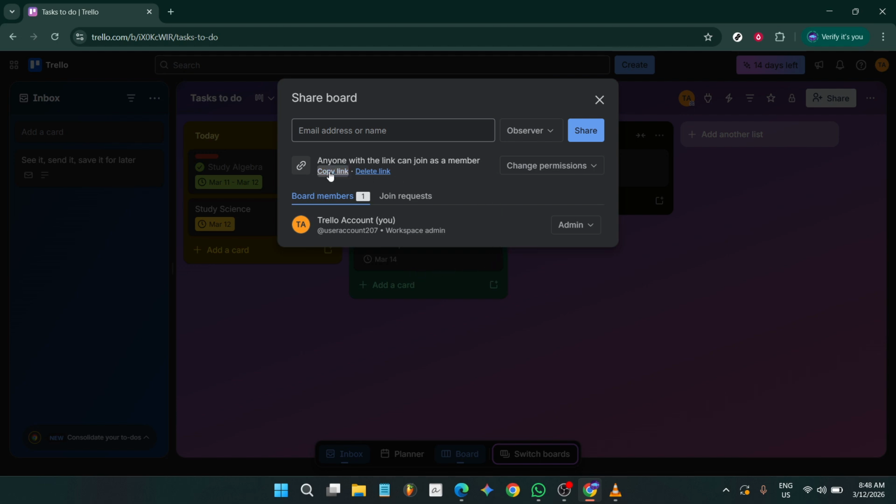If that link gets too widely shared or you want to lock it down, click Delete Link and confirm by choosing Delete Share Link. That invalidates the old URL. When you're ready, click Create Link to generate a fresh one and start a new round of invitations.